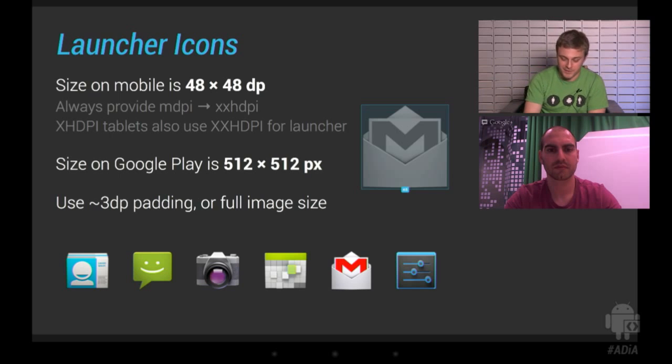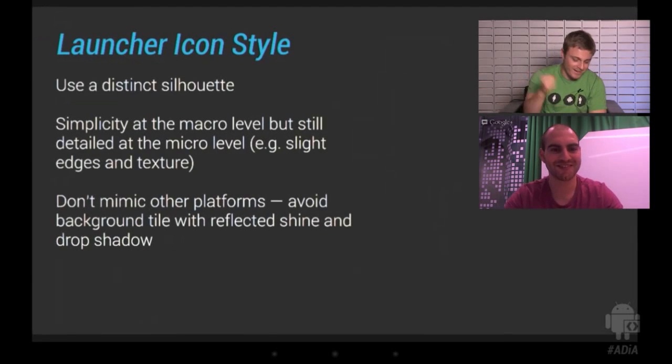Before we move on and fly through this, Nick, any other comments on launchers? No, you're nailing it. Go for it. All right, let's do it.